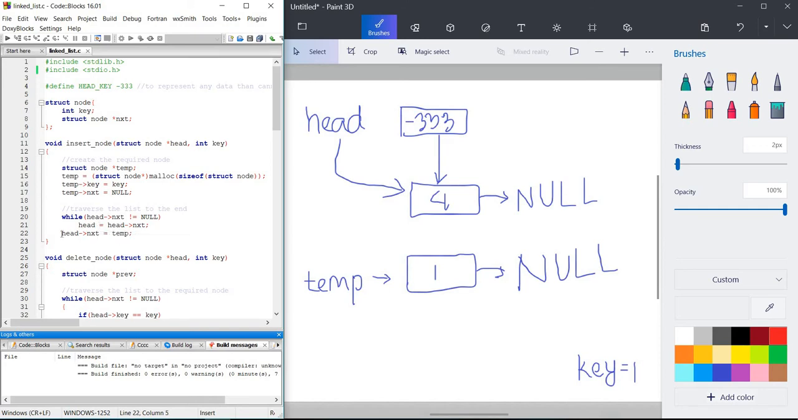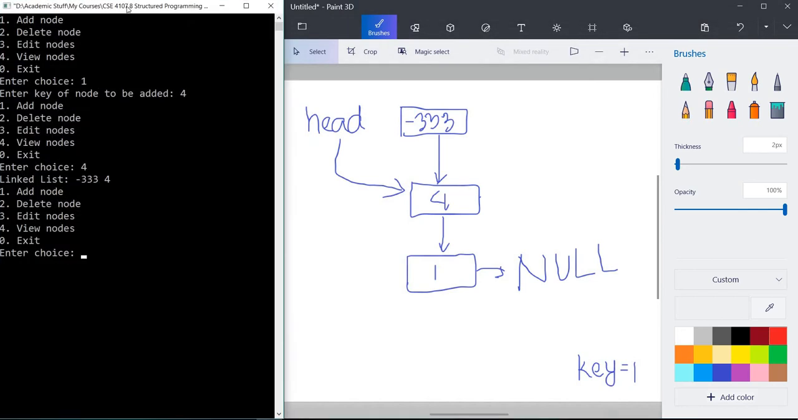And now what will happen? Head next equal to temp. This line will be executed. So my head next is actually pointing to null. So now it should point to temp. So what will happen is the null will be erased, and now 4 will be pointing to temp, which is 1. So after this function terminates, again the variables will be removed, and this will be the new linked list. So let's see whether it's actually working or not.